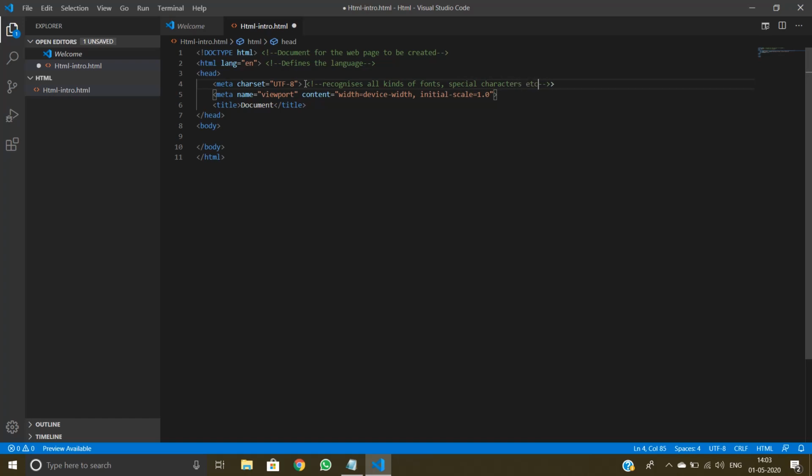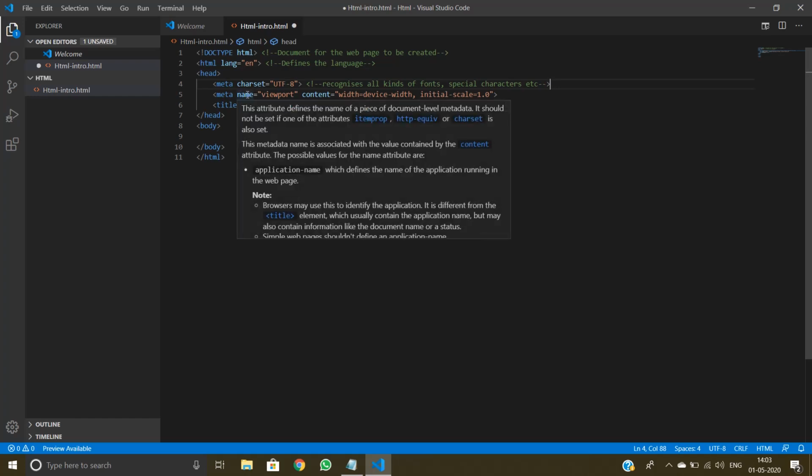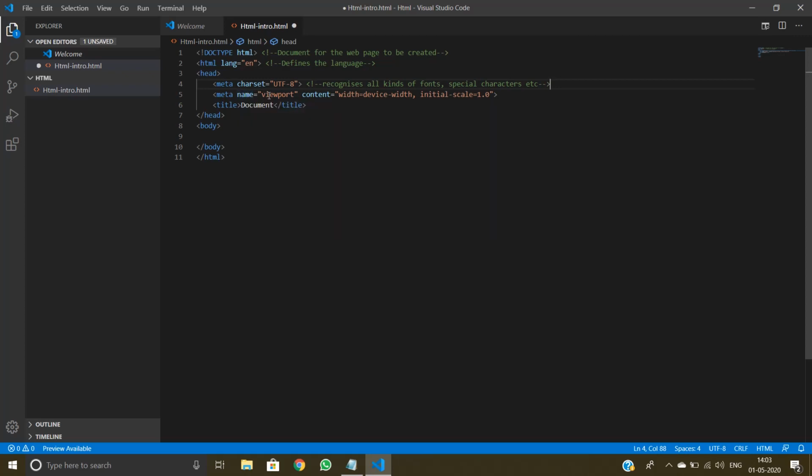In the previous days, ASCII was used, but it was not suitable for all kinds of languages or all kinds of characters. Then they brought a common encoding scheme called UTF-8, and this is now used in all the web browsers. It's supported in all the web browsers, be it Internet Explorer or Google Chrome or Opera or whatever. And then name. So this is an attribute that defines the name of the metadata. So viewport is something that defines how the web page in the browser should appear.